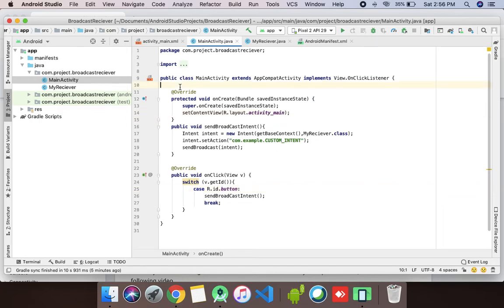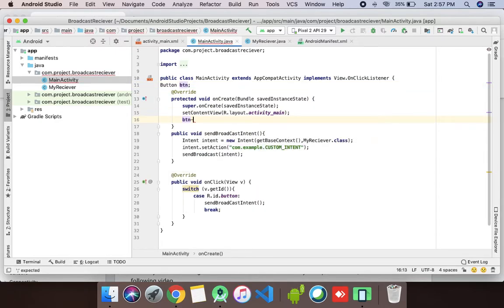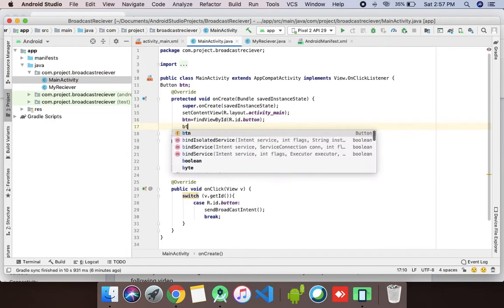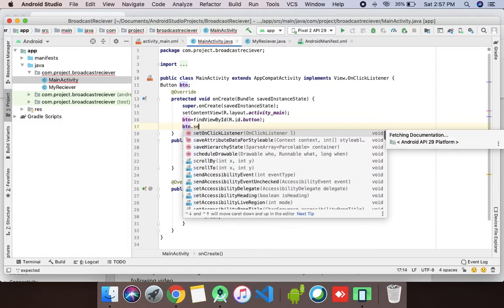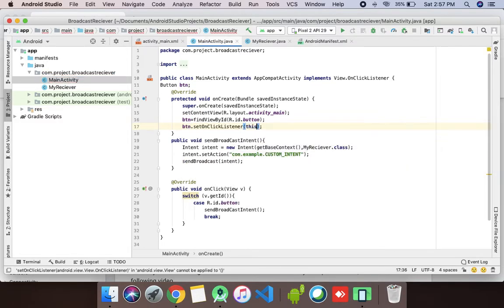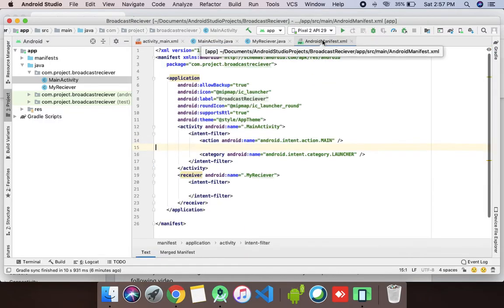There is one more thing to do. For this button, we need to register a click listener. First we need to bind it with the layout. We have bound the button, and now let's register a listener. So we have registered a listener, we have created a button, and we have created one function to create our own broadcast. Let's go to the manifest file.